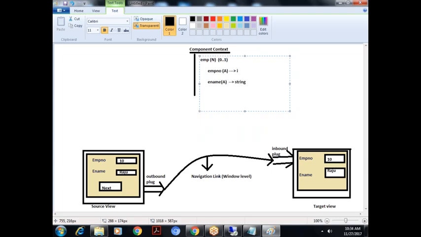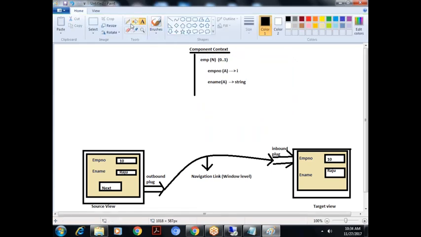This I'll take as a string. Understood? So this is the context I'm going to create. Under this node, I'll create these two attributes. This is one attribute, and this is another attribute. Am I clear? This is the context. Why did I take two attributes here? Because my form requires two input fields.